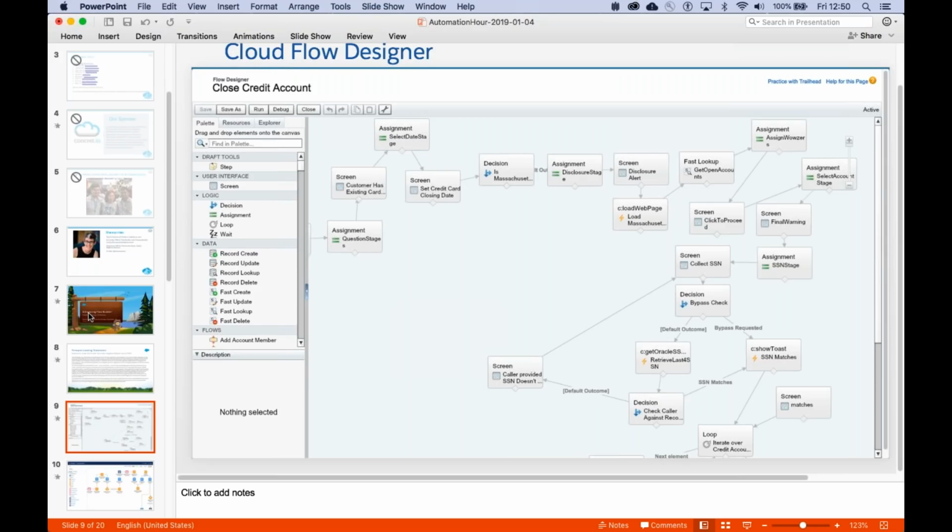Great. Leanne asks, will flows be available offline using the Flow mobile app? Looking forward to new versions of flows. I will have to check with Jason Teller on that one.